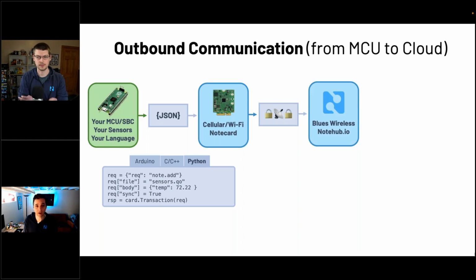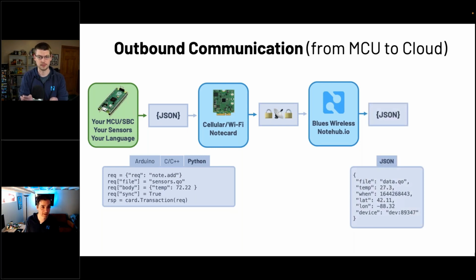Now, we don't want your data to live on NoteHub. We're not trying to trap you into our service here. We want you to route that data to your cloud app of choice, meaning AWS, Azure, Google Cloud, or even an IoT-optimized provider like Ubidots or Losant or Datacake.